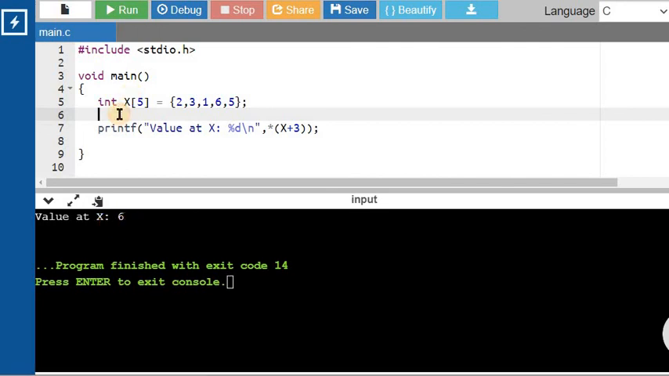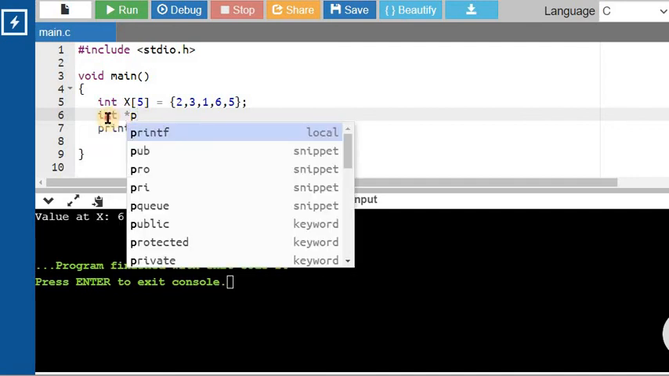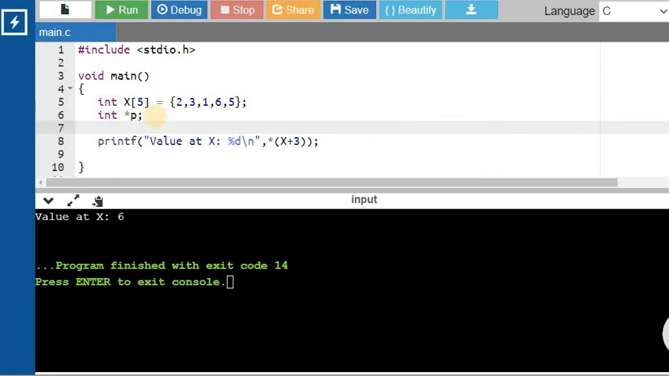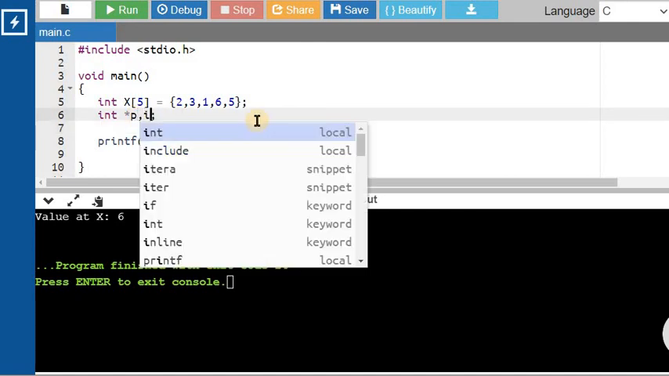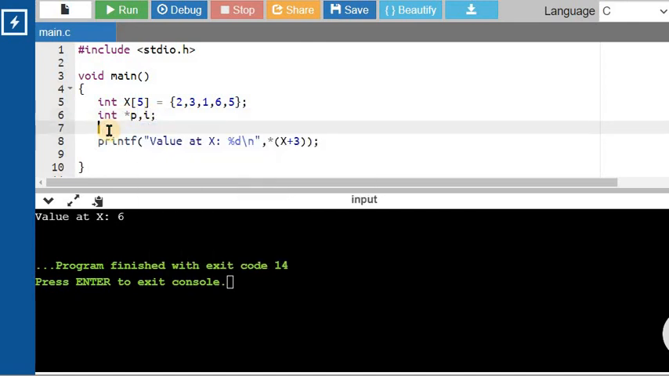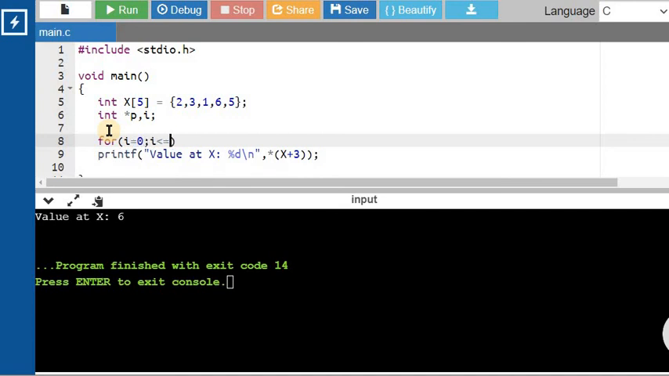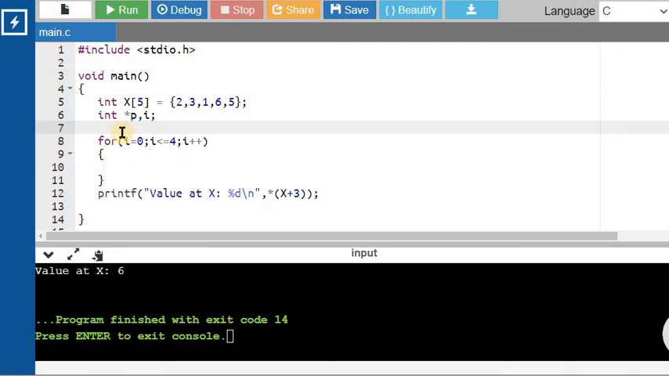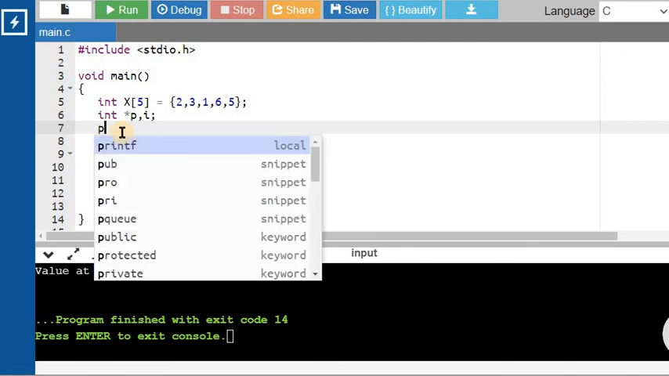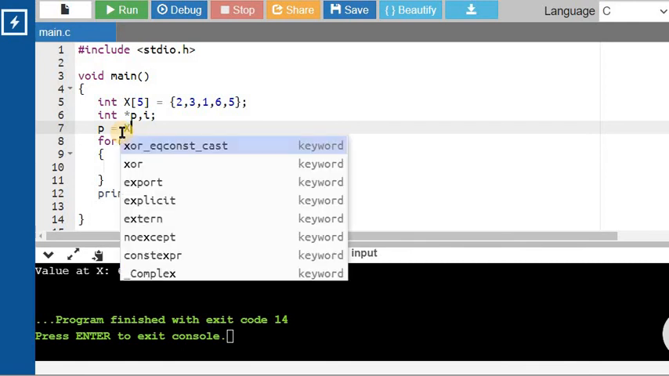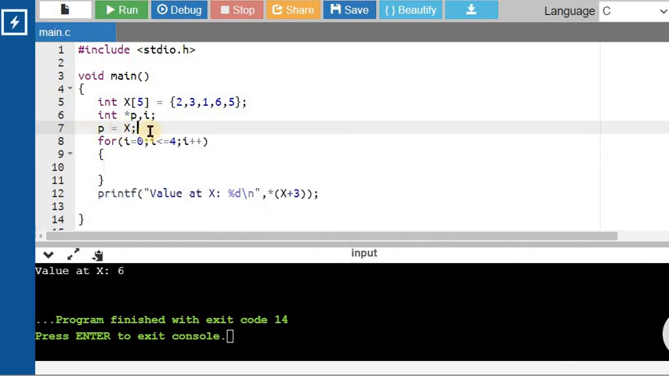Now let me create a new pointer variable P. Since it is going to point to integer values, I am going to declare its type as int. I'll use this pointer P to iterate over the contents of this array and print their values. In order to iterate over the contents, I'll make use of a for loop. So I'll declare a for loop iteration variable I as well. For I equals 0, I less than or equal to 4, I plus plus. Initially I'll make the pointer P point to the first element in the array. The first element in the array, as we already know, is pointed to by the name of the array itself. So I'll assign P to X.